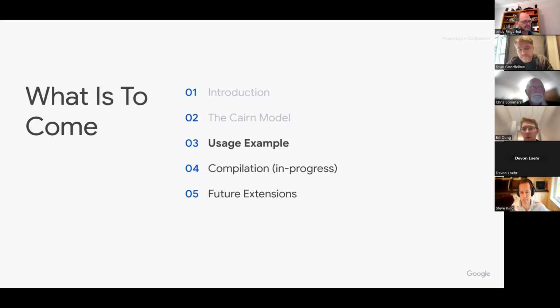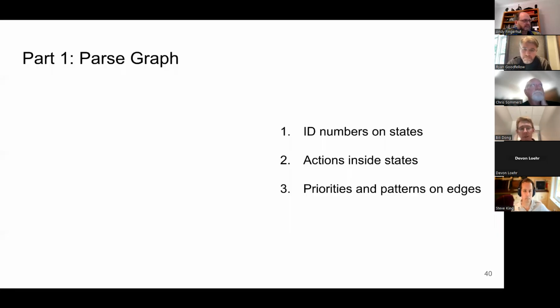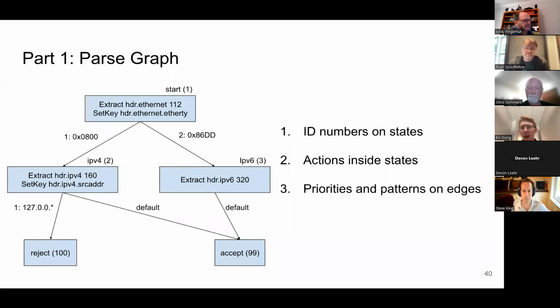All right, any other questions? Okay, then let's keep going. Now that we've seen the model itself and all the components, I want to show you how we can represent a particular P4 parser in terms of this model. In other words, I'm going to be showing you a little bit of a compilation process, turning a P4 parse graph into a CAIRN program that is a series of TCAM tables.